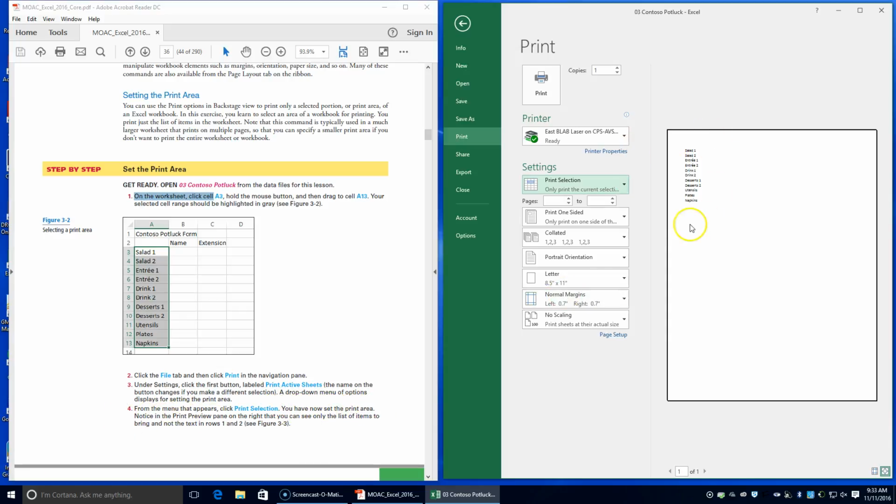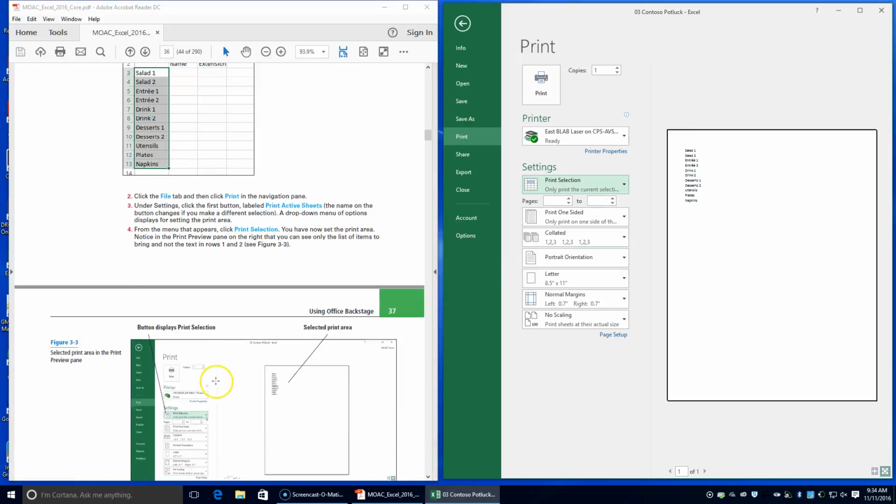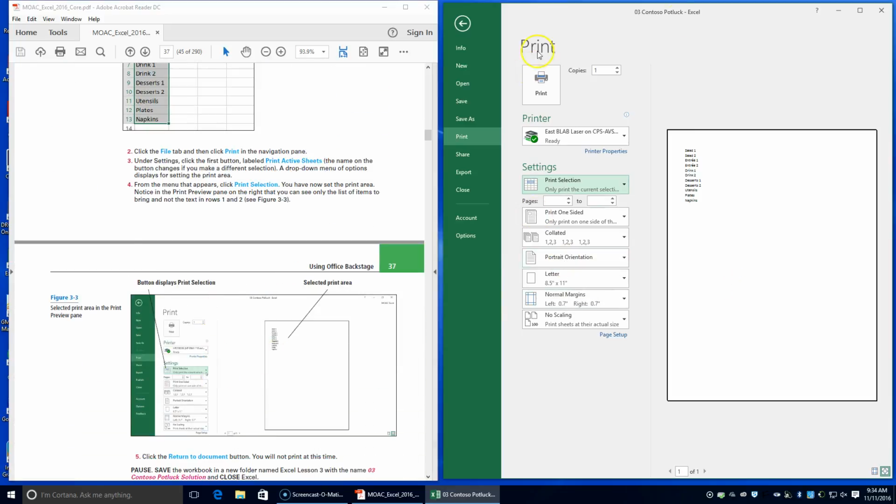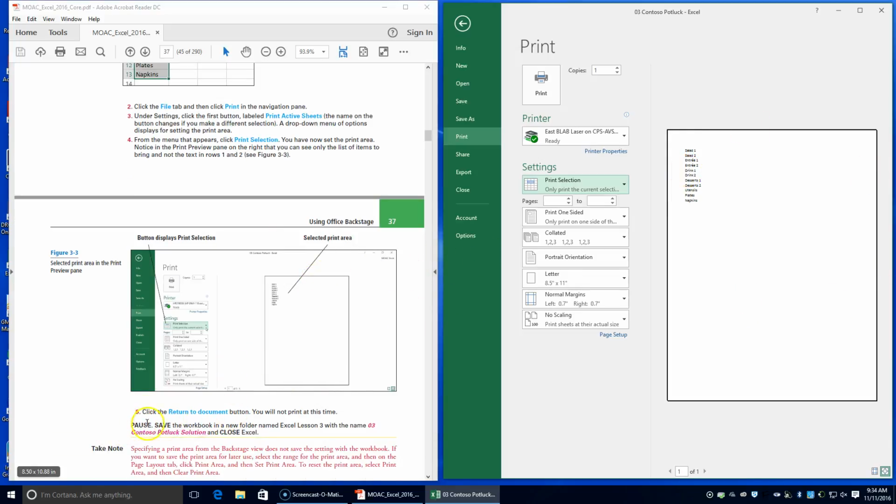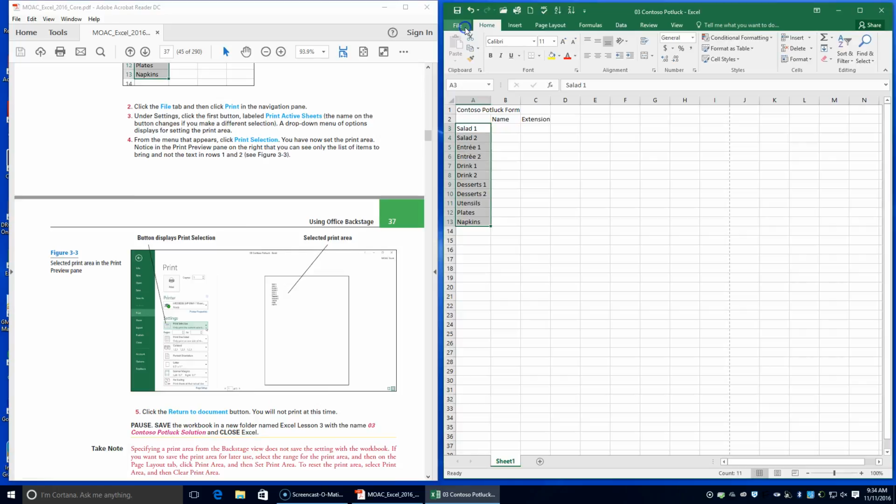Notice that in the print preview on the right you can see only the list of items to bring and not the text in rows 1 and 2. So you should see a picture that looks similar to your print area. You want it to look the same. Okay, it says to now click the Return to Document button.